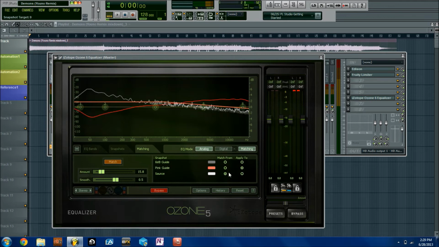Match from is basically the master that you're doing, the EQ that you want to have matched to some other source material or reference material. In this instance, we're going to match our source, which is the incoming remix, and we're going to use the pink noise curve to affect it. The way we do that is hit match from source, apply to pink guide, and then hit match.